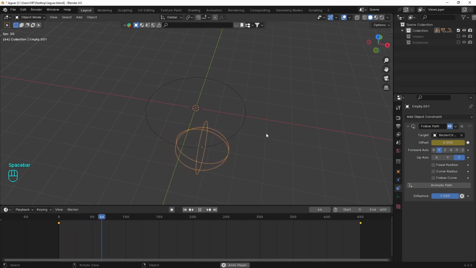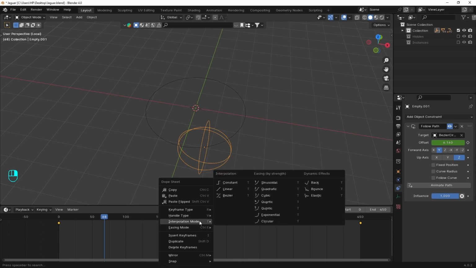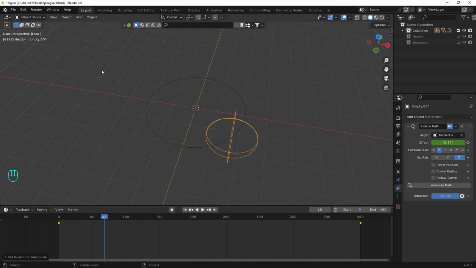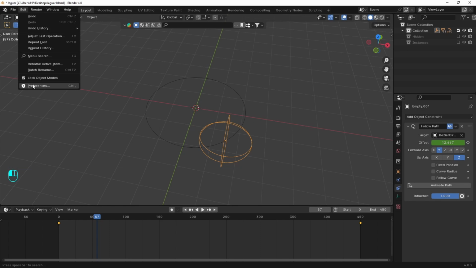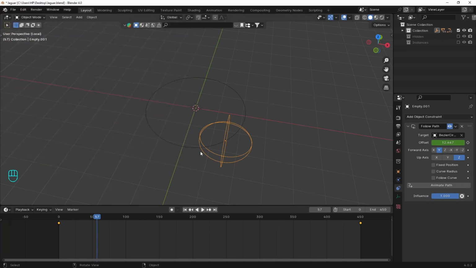It starts slow and spins up because we are using the Bezier interpolation, but if we press A here to select all keyframes, we can change it to linear. And now we have the same speed at all times. Let's also go to the preferences under the animation tab and change the interpolation to linear, so all the keyframes we are adding next have the same speed.